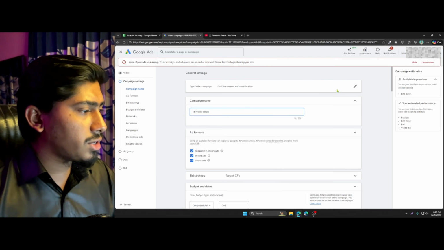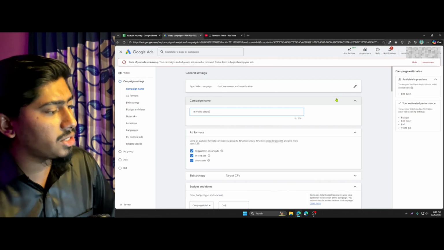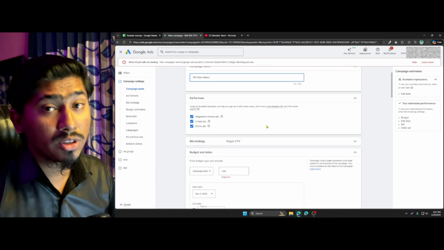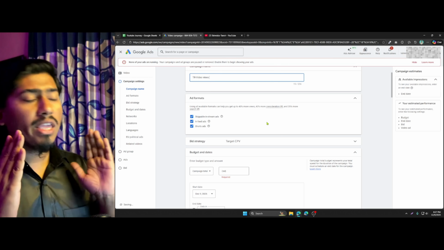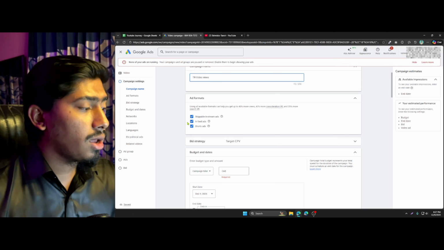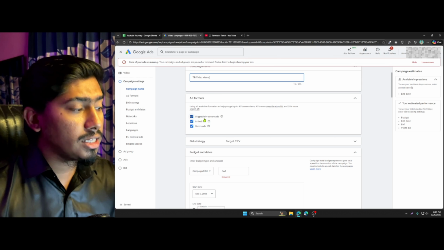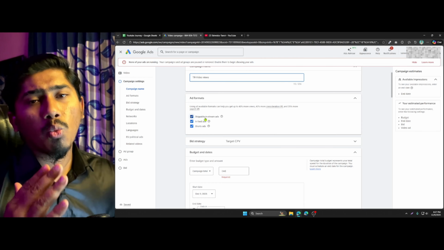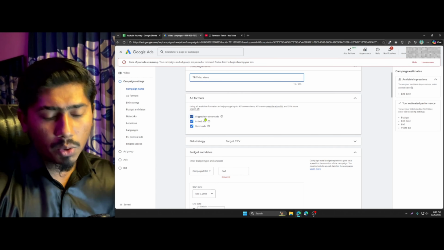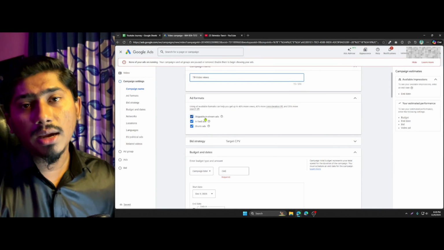After that, as you can see, there are ad formats, where you can see three options that are checked in. Let me explain which one is which. Here it is skippable in-stream ads. Most of the time what we see appears for 3 to 5 seconds, after which we are able to skip, or 6 seconds, even 12 seconds. So skippable ads will be placed there.